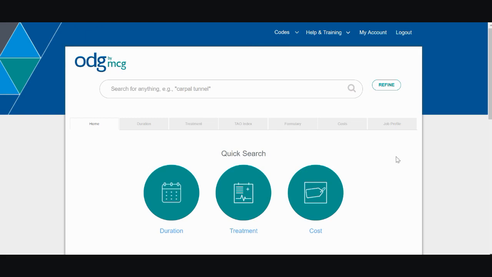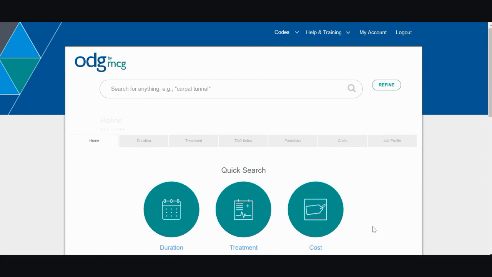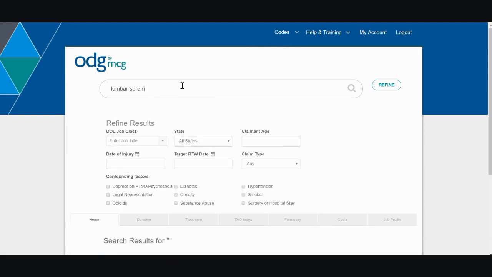The ODG Job Profiler is the last tab in ODG by MCG, but it can also be found when you refine your search to add claim-level information. As always, start by adding a diagnosis, like lumbar sprain.